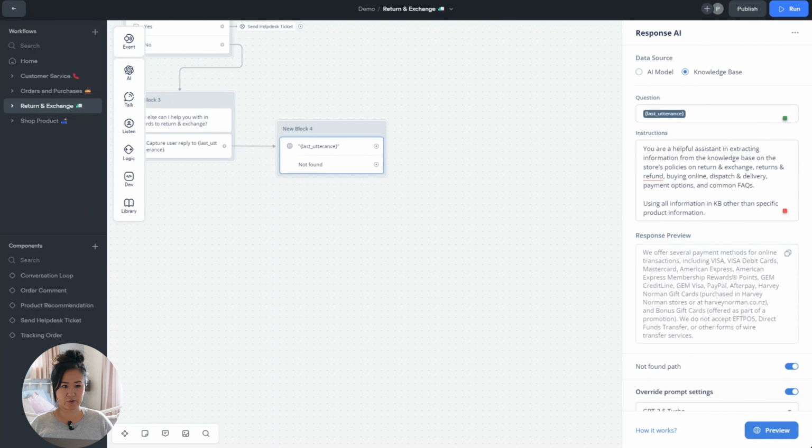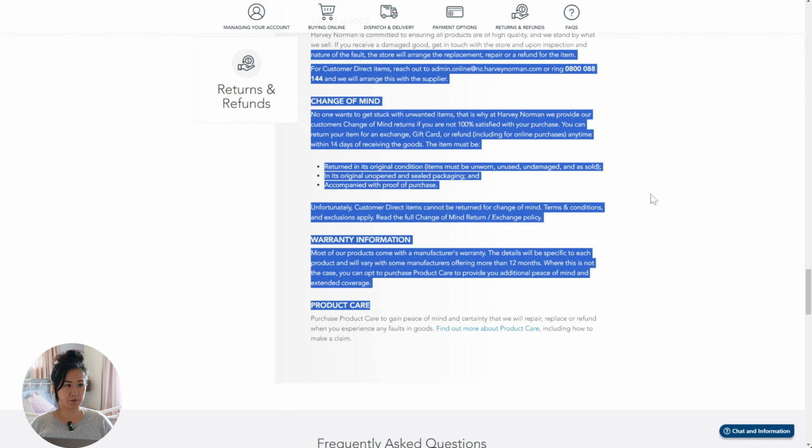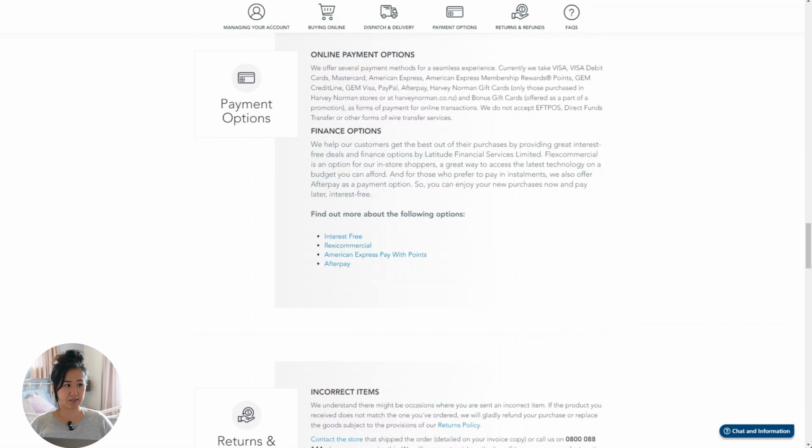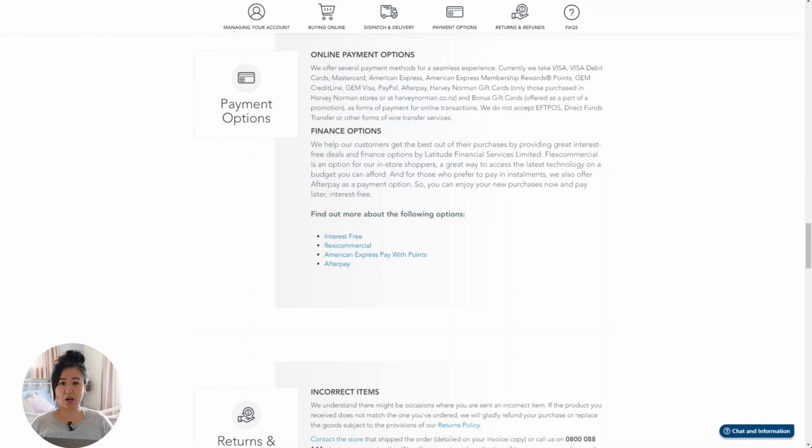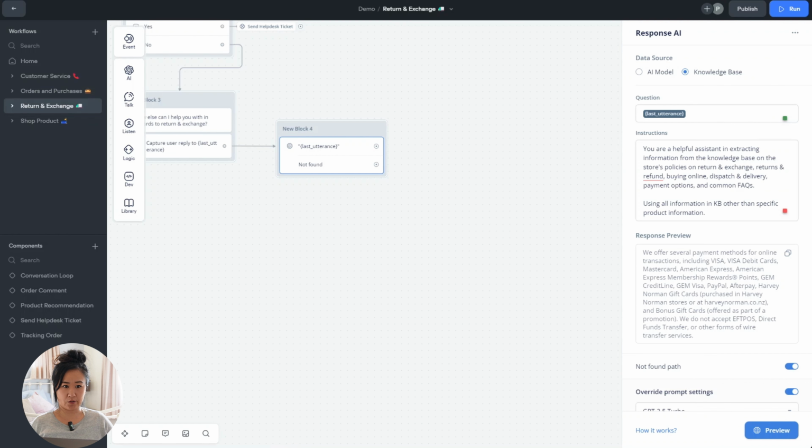Right, so we offer several payment methods for online transactions, including Visa, debit cards, MasterCard, American Express, Gem Visa, and so on. And that's pretty much the exact same answers we can find on the website. So that's a very good response from Response AI, from the AI chatbot. We want them to stick to the script.